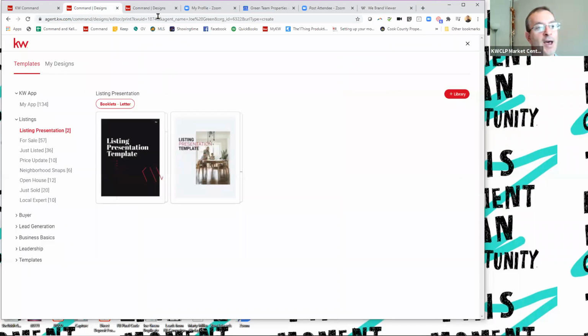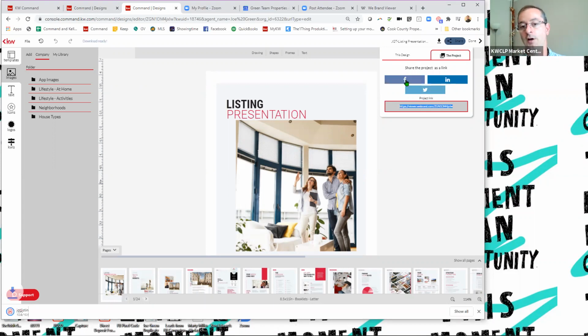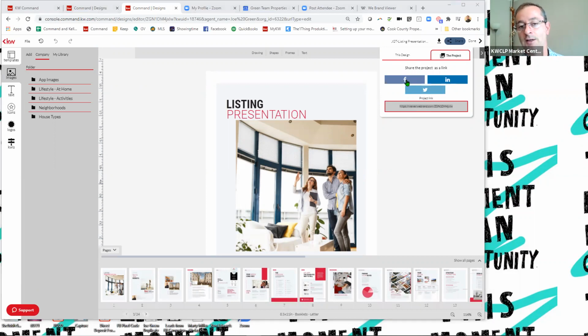And again, to get to that, you're in designs, you're doing the share, and you have to do it by project. If you do it by design, it's only going to be that one page, and you saw that. You're going to do by project, and you're going to have this link here. You can, if it was generic enough, save that in, as you see here, Facebook, Instagram, and Twitter. All right, any questions on that before I move on? We could do a whole workshop just on the listing presentation if you want in the future.